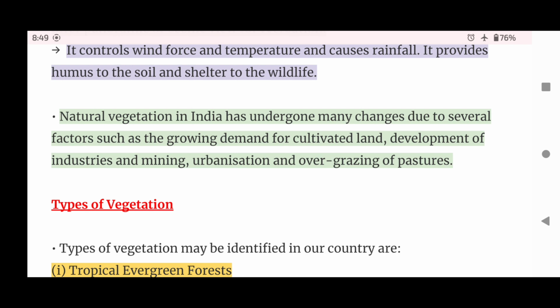Natural vegetation in India has undergone many changes due to several factors, such as the growing demand for cultivated land, development of industries and mining, urbanization, and overgrazing of pasture.